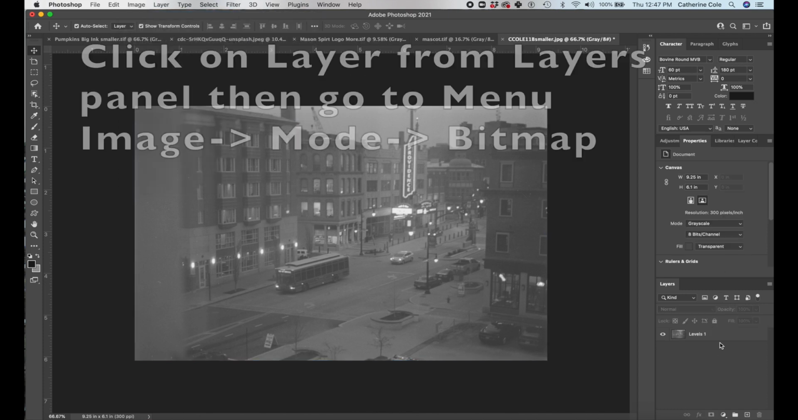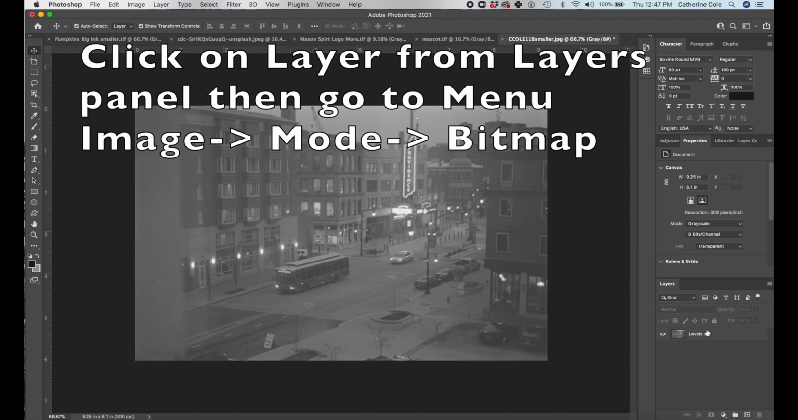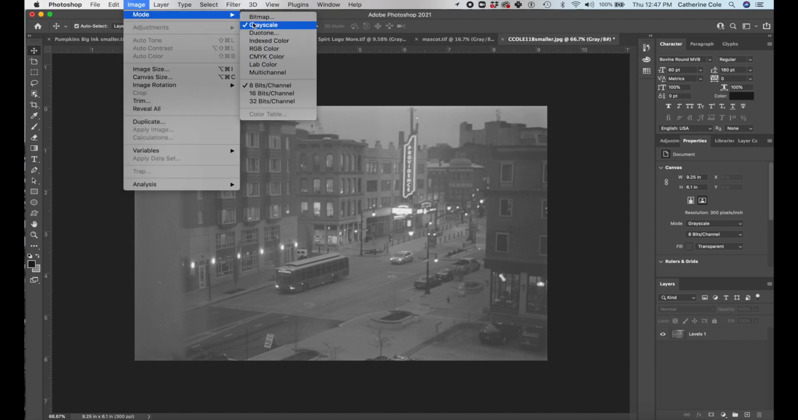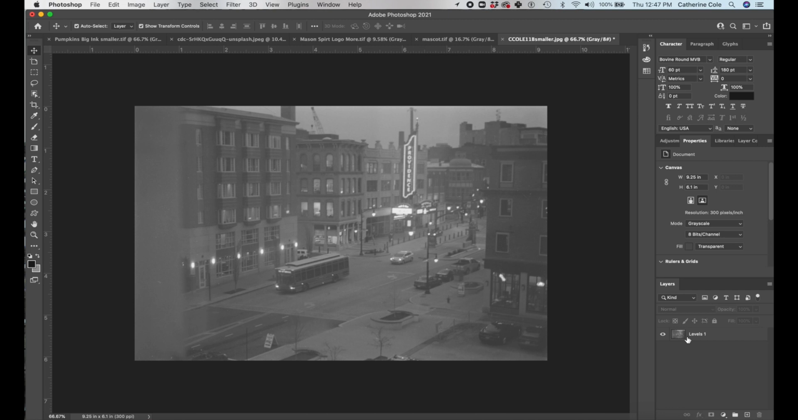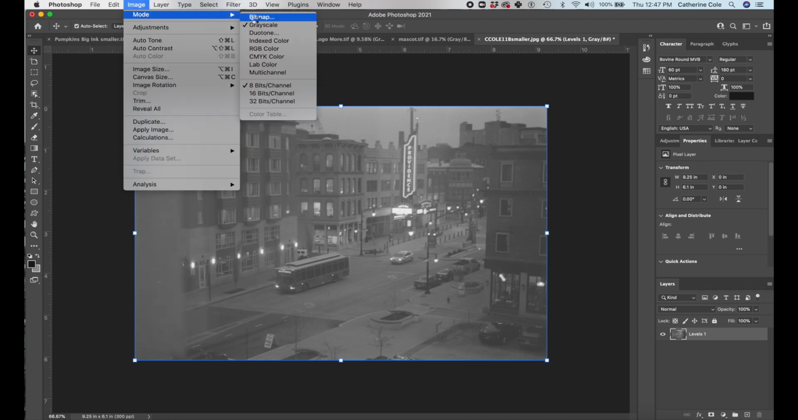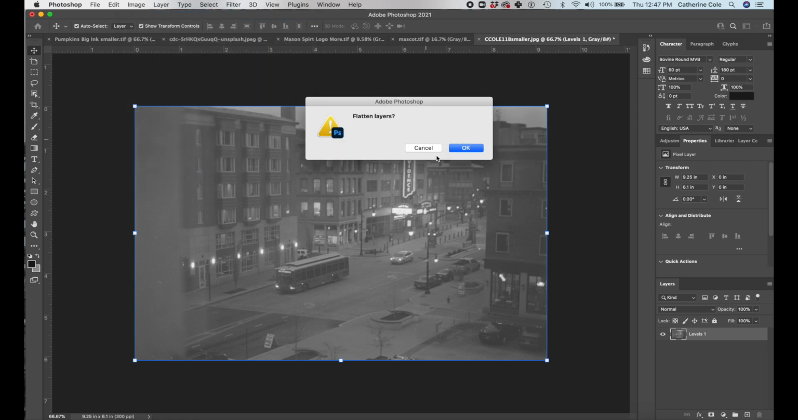Now, if you had several adjustment layers, and sometimes this happens where you go to change it to a bitmap and it's grayed out, that means you're not in the right layer. So you want to be sure you click the layer that you're working with before you go to bitmapping. So if it's grayed out and it won't let you choose it, it's because you're not on the right layer. So I'm going to go ahead and click bitmap, flatten layers, okay.